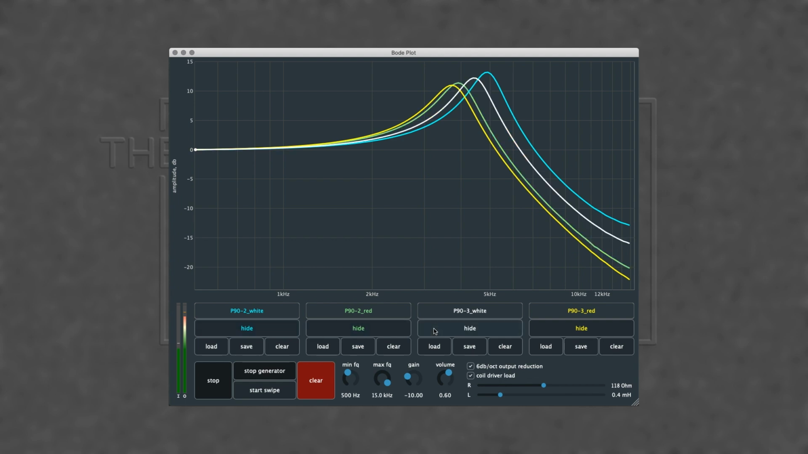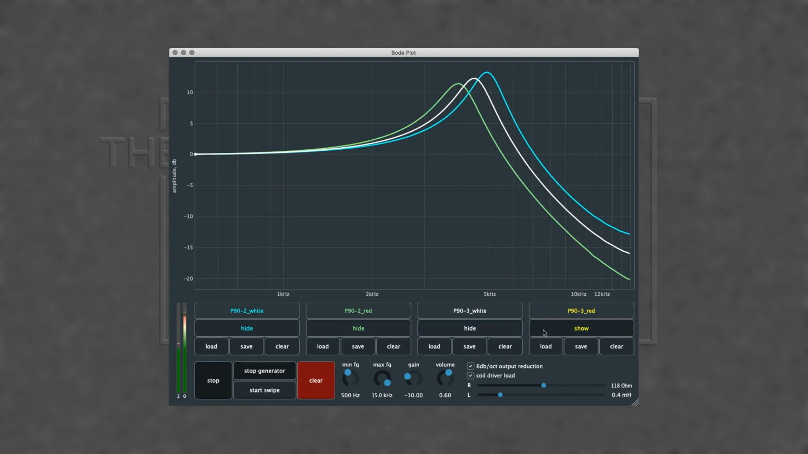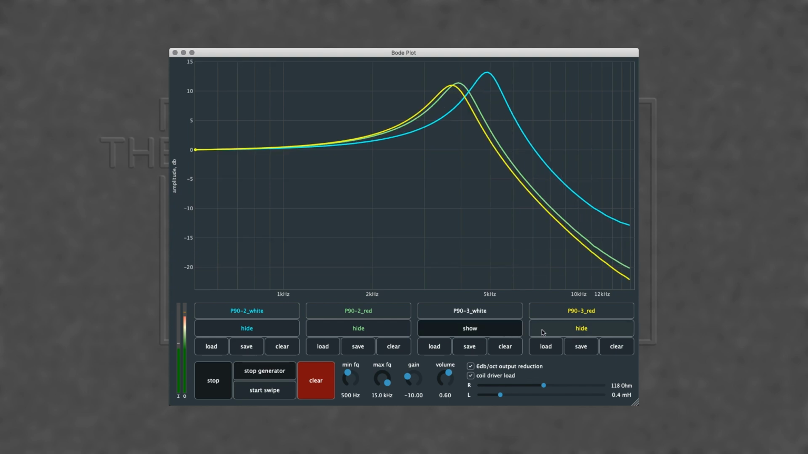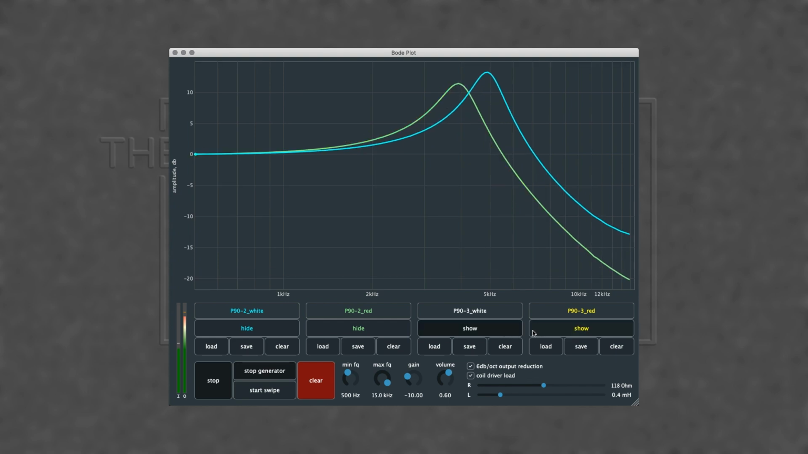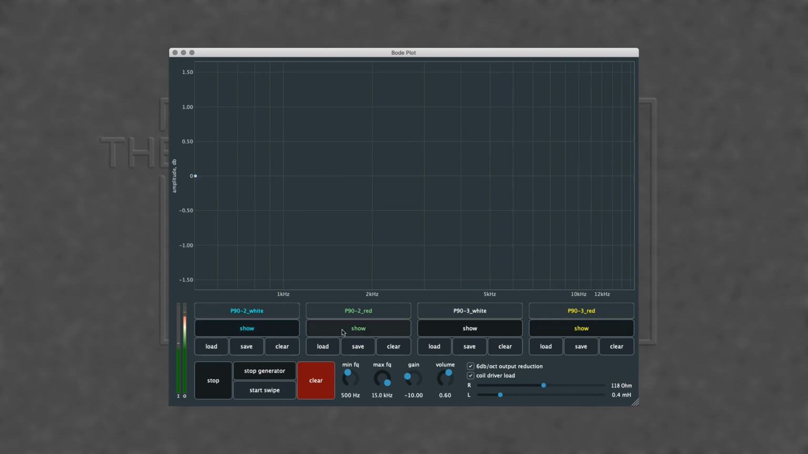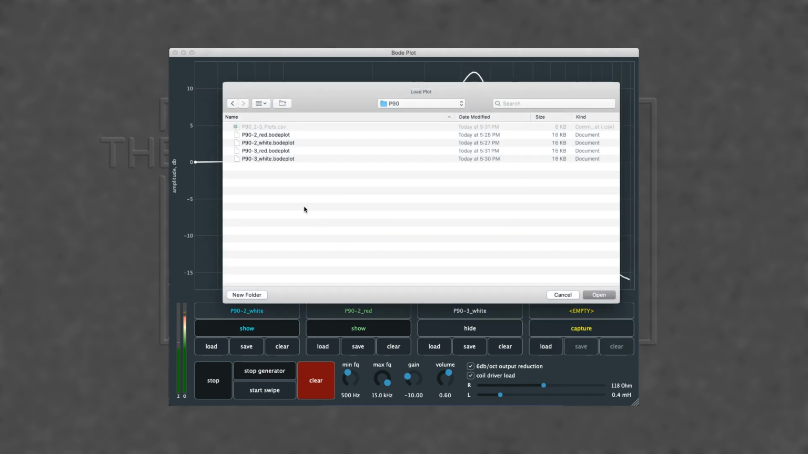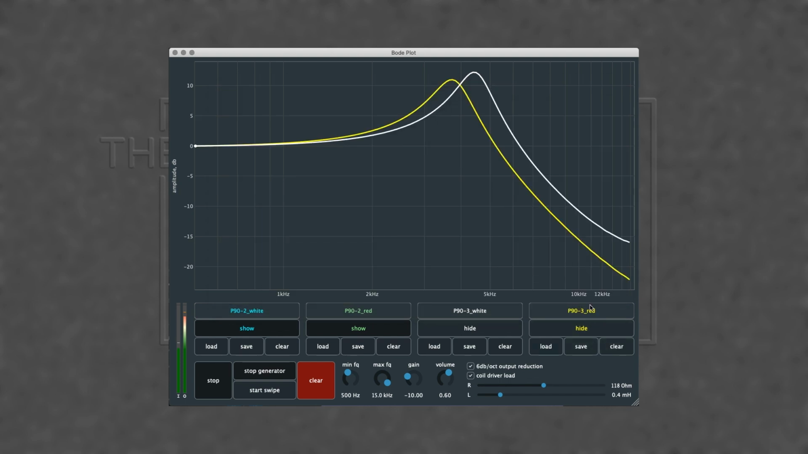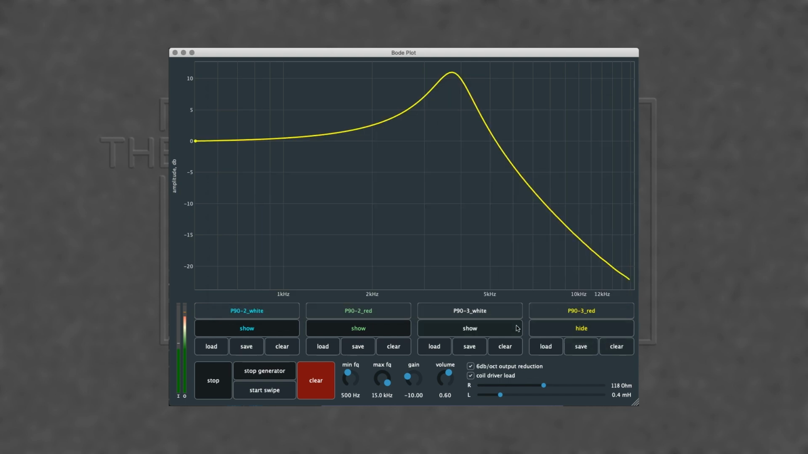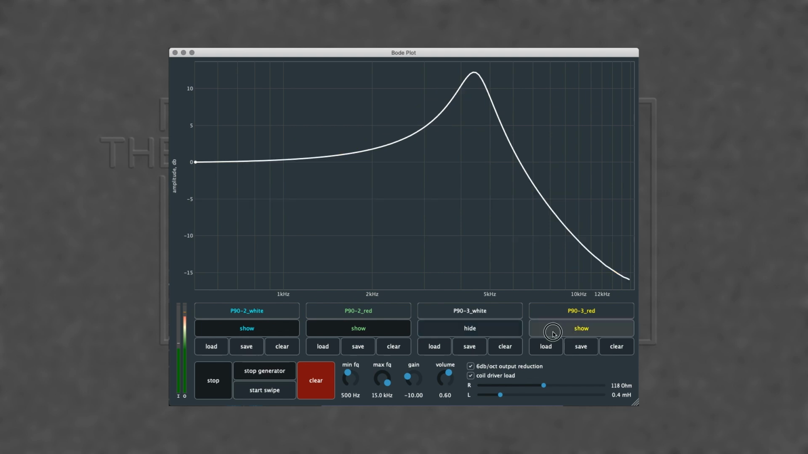You can hide and show the different scans or different plots, overlay them. You can also clear any one or all of the plots and then load them back in, which is pretty nice. So say you have a P90 you want to stack up and compare against a humbucker or a strat coil or something, you can see where the peaks and the different overlays of the pickups stack up against each other.